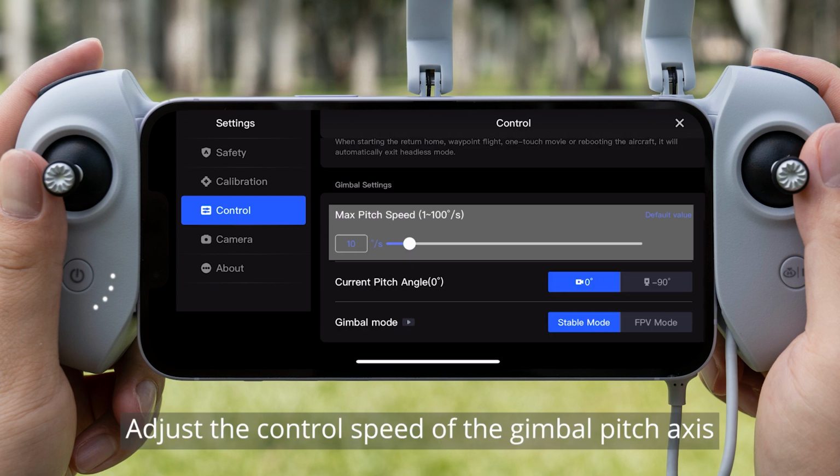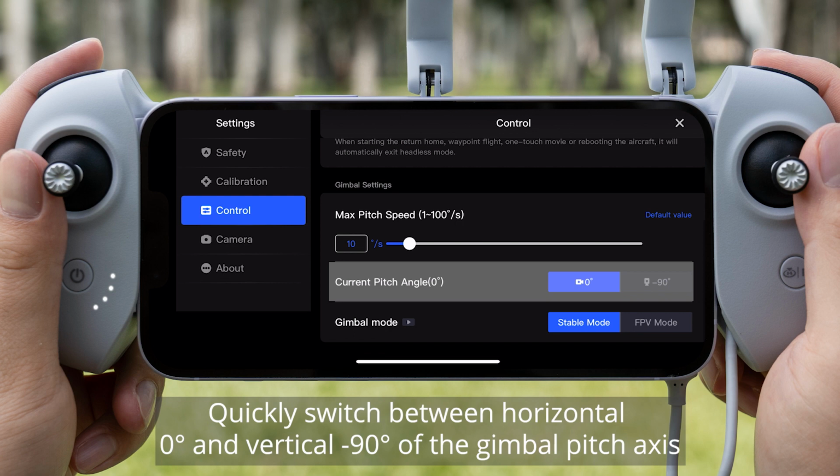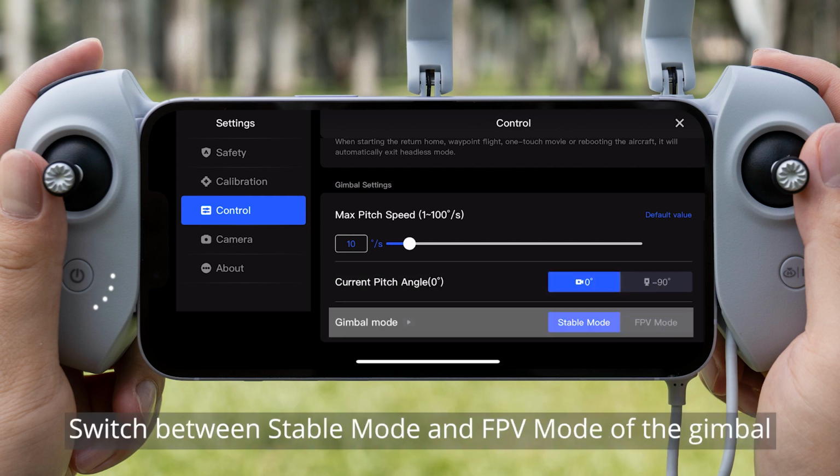Adjust the control speed of the gimbal pitch axis. Quickly switch between horizontal 0 degrees and vertical -90 degrees of the gimbal pitch axis. Switch between stable mode and FPV mode of the gimbal.